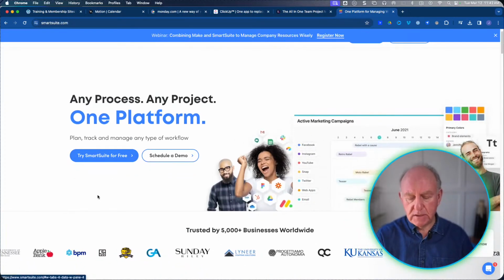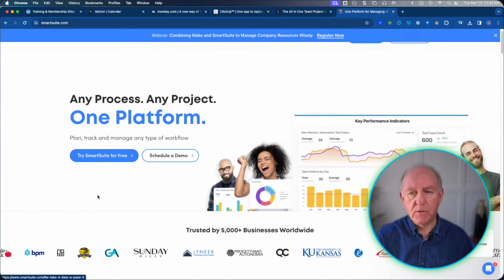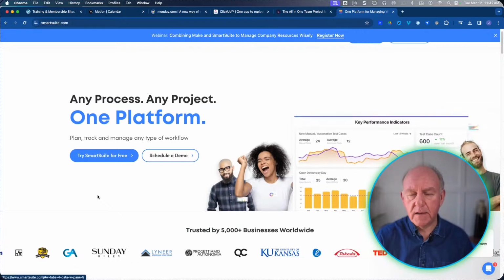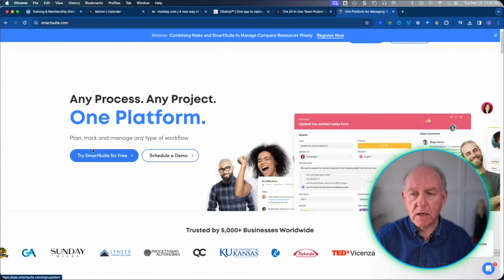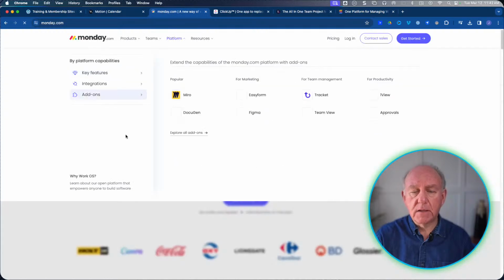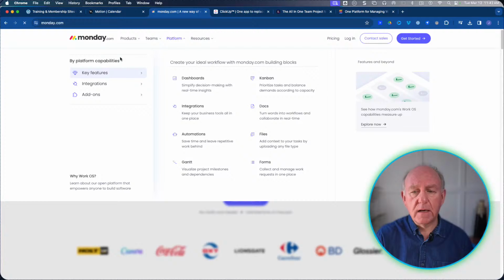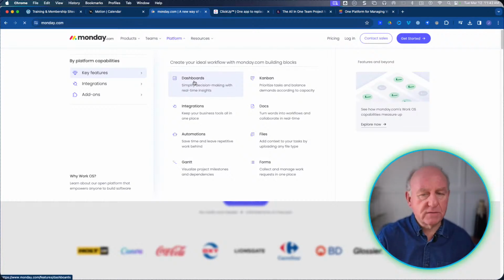And again, there's all sorts of charts, Kanban boards. There's all different ways to manage all of the projects that you're on. Another one that we took a look at was called Monday. And again, Monday is one of those that has things like a dashboard, Kanban boards, docs, files, automations. Again, a lot of stuff.